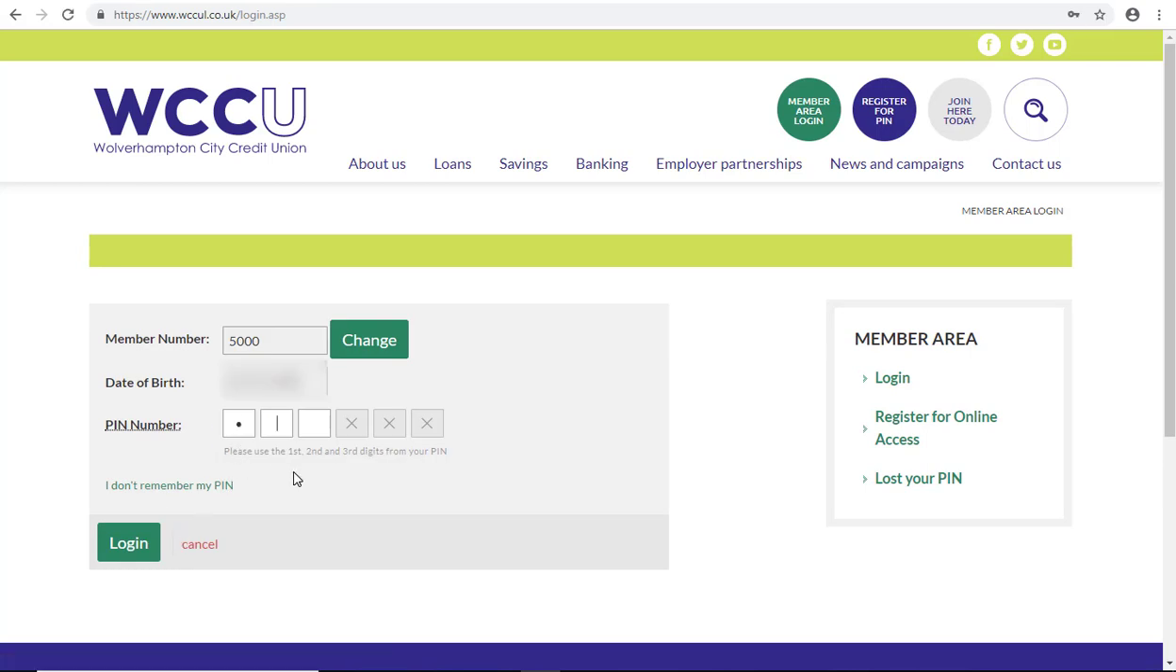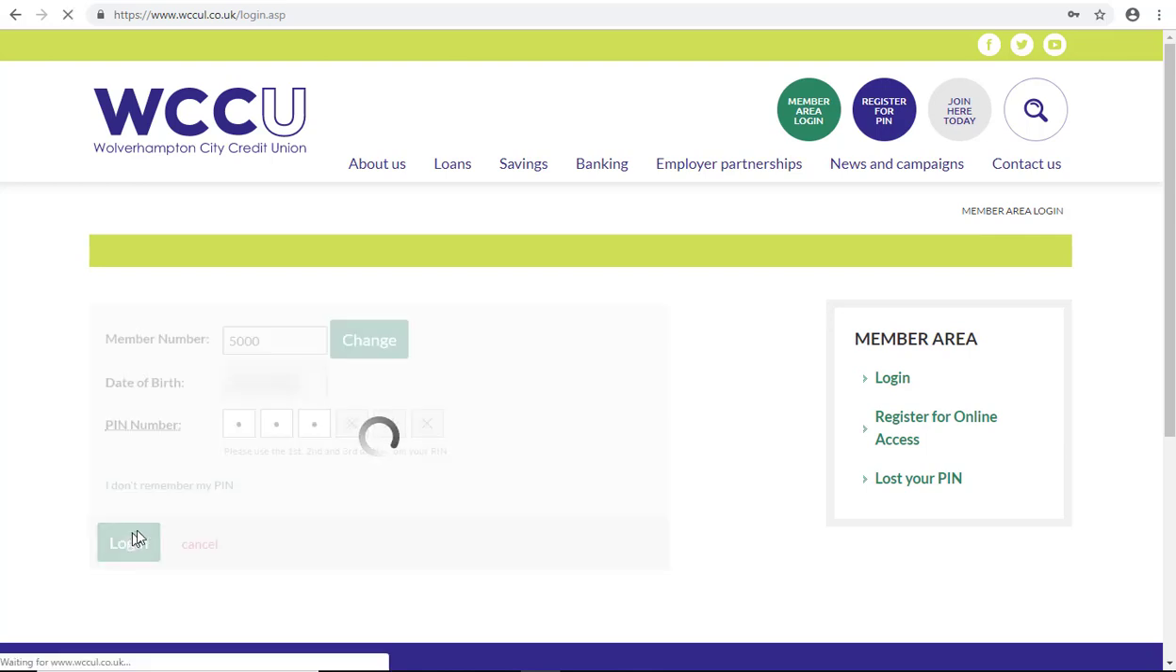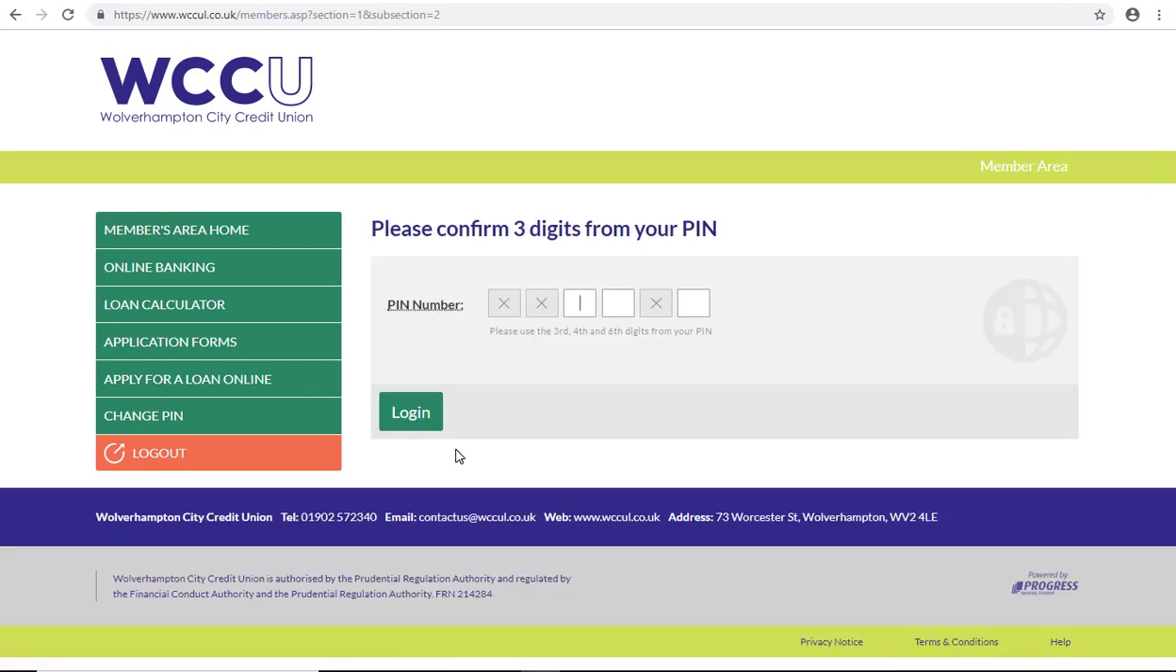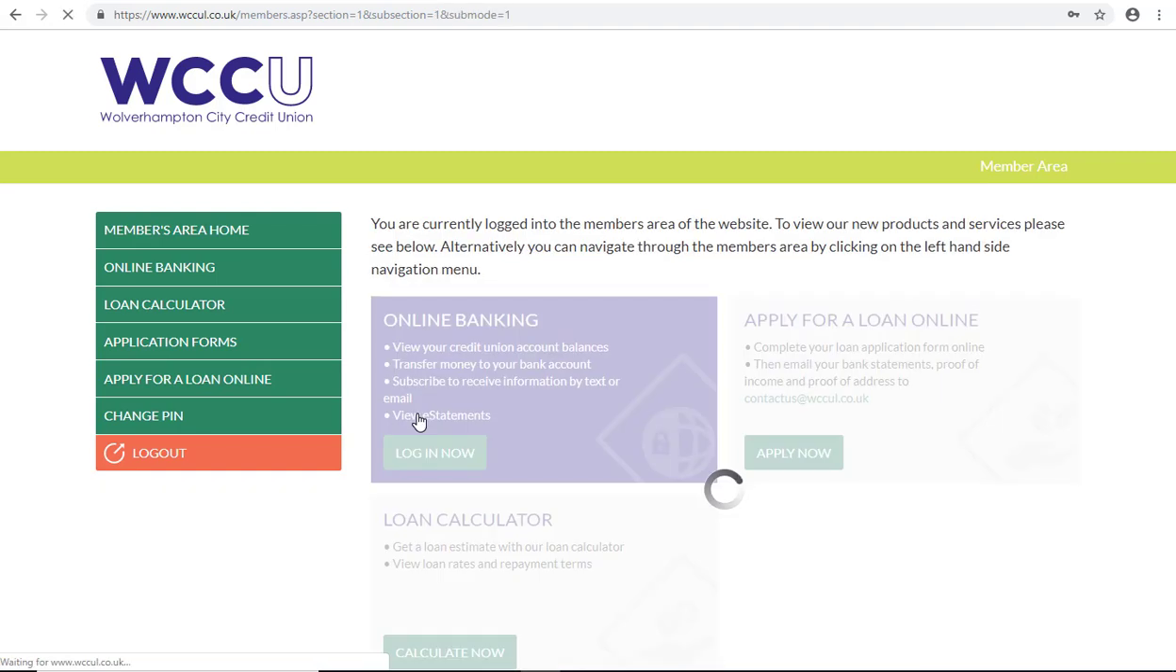Enter the 3 digits from your PIN and click Login. If you don't know your PIN, click the Lost Your PIN link on the right hand side and we'll send you a new one. On the next screen you'll see the online banking box. Click Login now and enter 3 digits from your PIN again to confirm that you want to go to the online banking page.